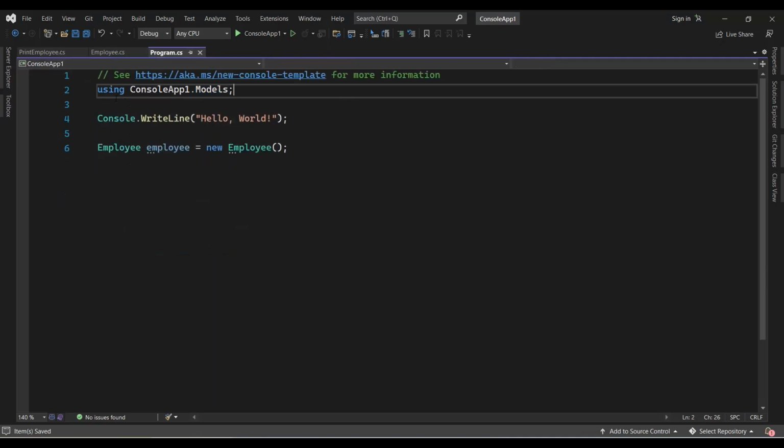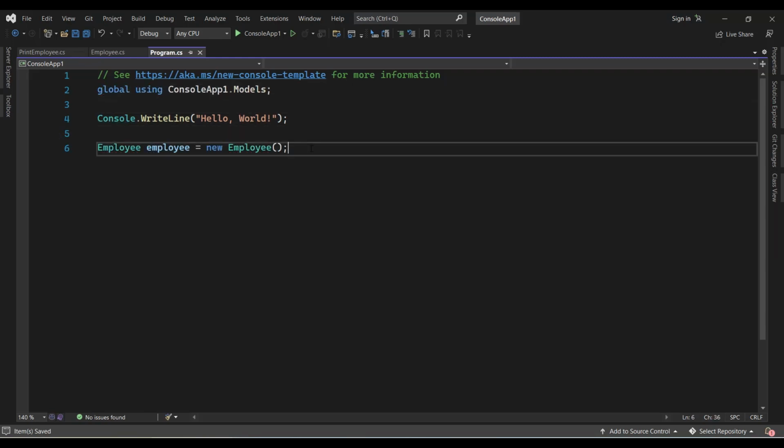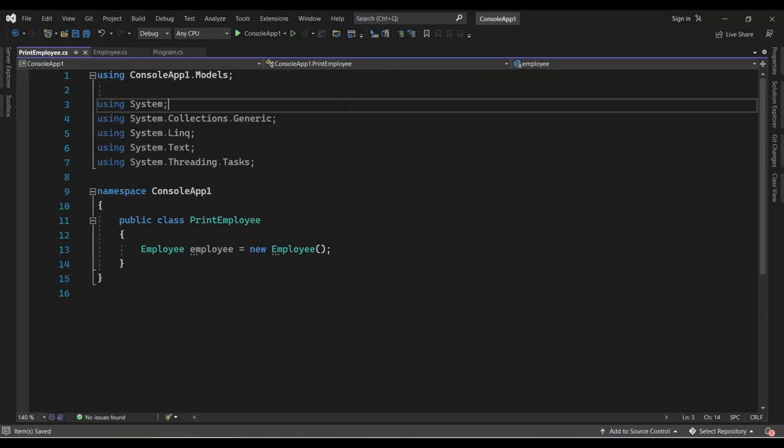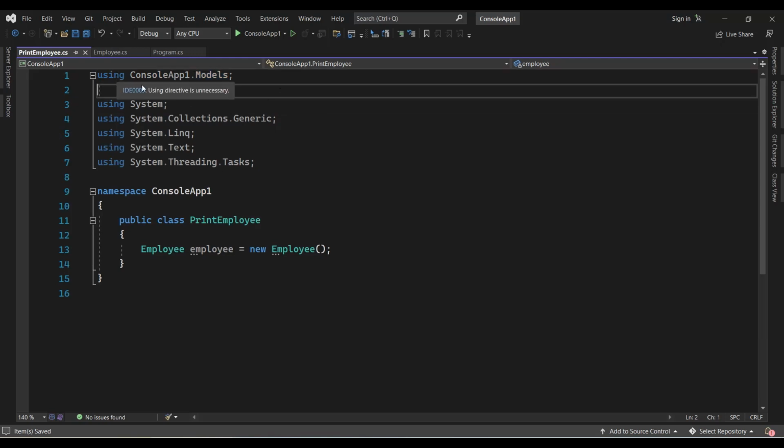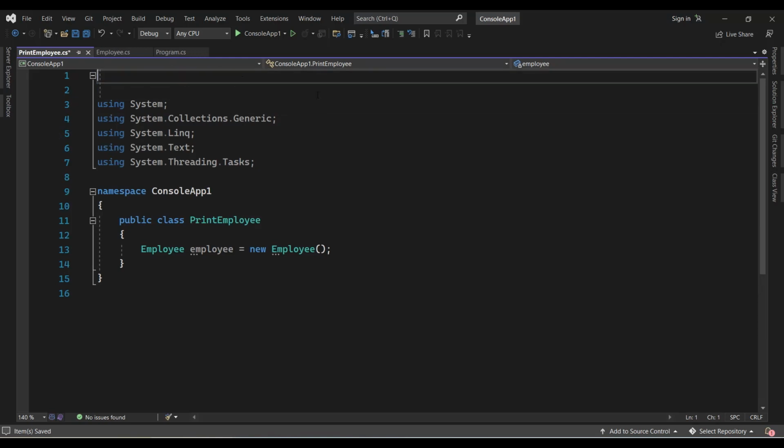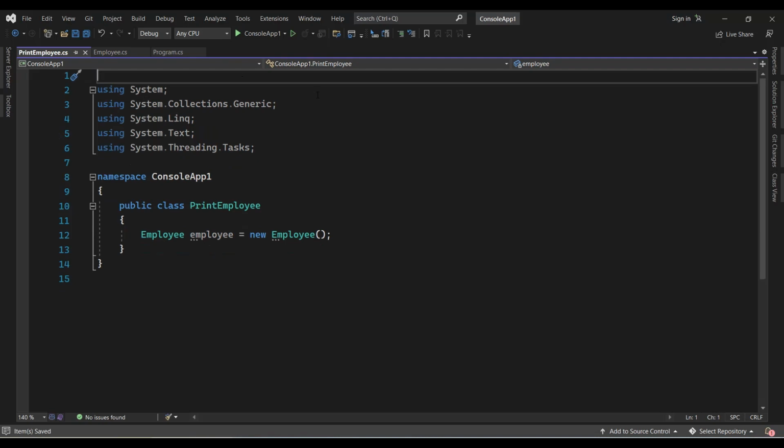Right now I don't want to write this using statement everywhere. What I need to do is define that as a global namespace, right? So now here you can see I can easily use that, and here also I can remove this. Now you can see if I remove this, I am still able to access this Employee class because it has now been defined as global.